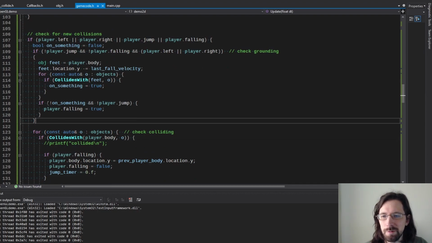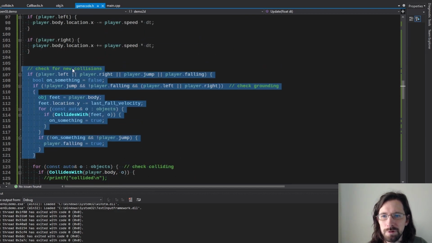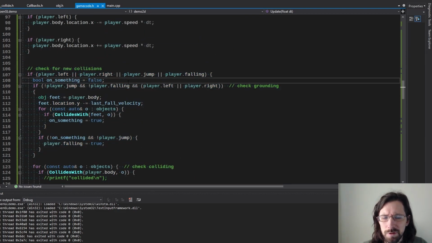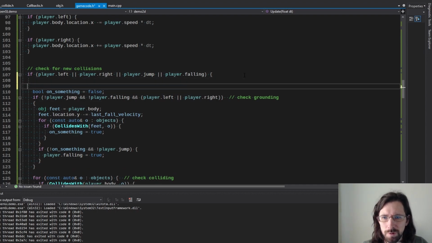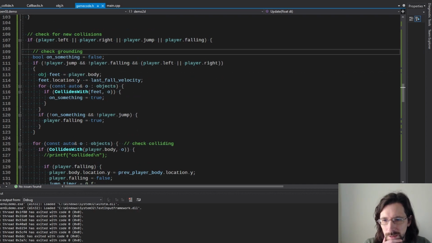So then at the very end we say, hey, if you're not on something and you're not jumping, then you're falling. So we set falling to true, which we work out a little later here. Then after all that, check for new collision. We should probably have more comments. We should do something like this. It should probably be right here. Check grounding. There we go.